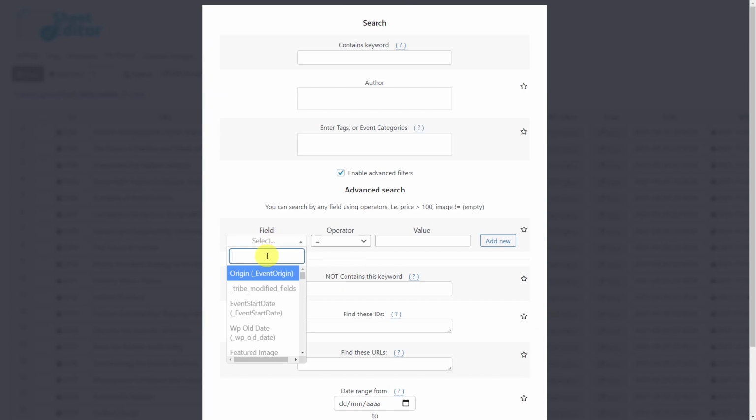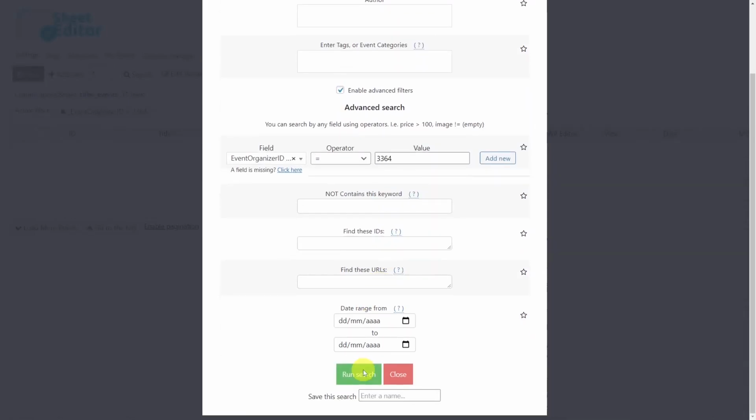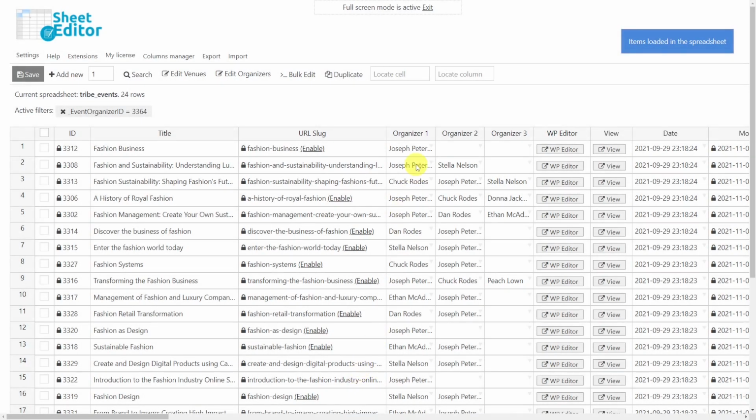Here, look for the Event Organizer ID field. We'll use this field, as it helps us find absolutely all the events in which the organizer was participating. Select the equal operator. Enter the organizer ID in this field. And run the search. Once the events are filtered, they'll be displayed in the spreadsheet.